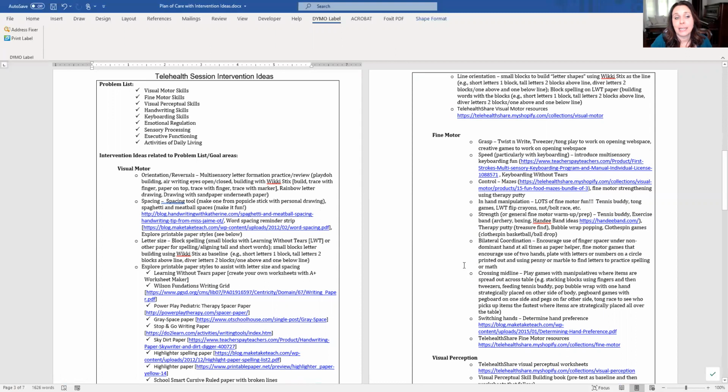so many different intervention ideas that you can use during your telehealth sessions. This is obviously not an exhaustive list. There are so many more things. As OTs, we are so creative and can come up with so many wonderful ideas of things to do to address various areas of concern.